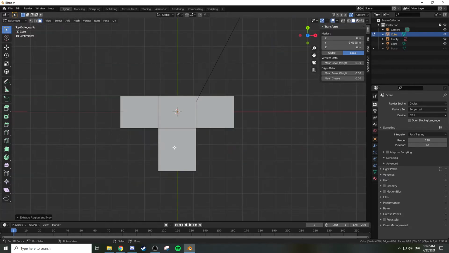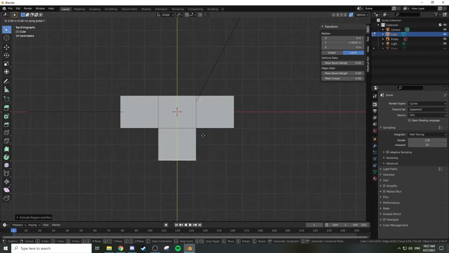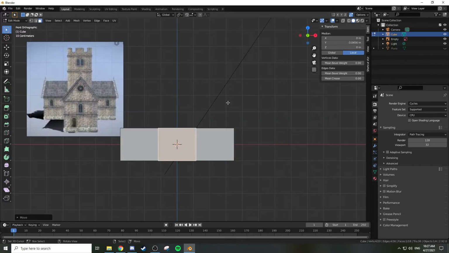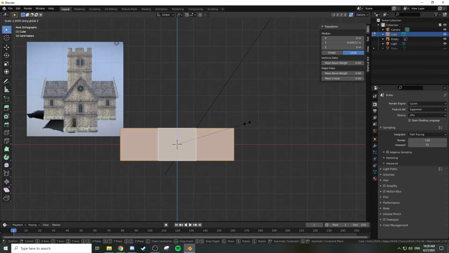Let's go into top view. Let's look how the proportions are. Way too far out. G and Y. There we go. That looks pretty good. Front view. So it's a bit too tall. So I'm just going to press A to select all, S to scale, Z on the Z axis.